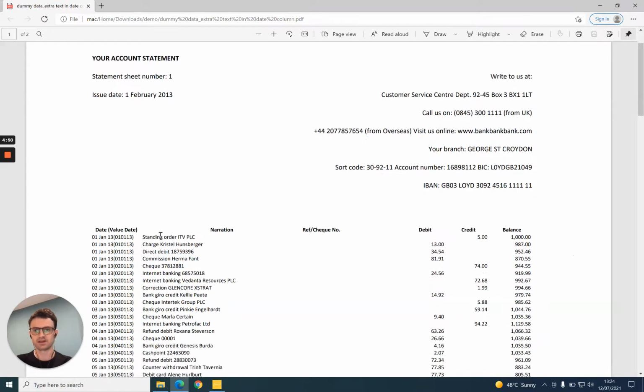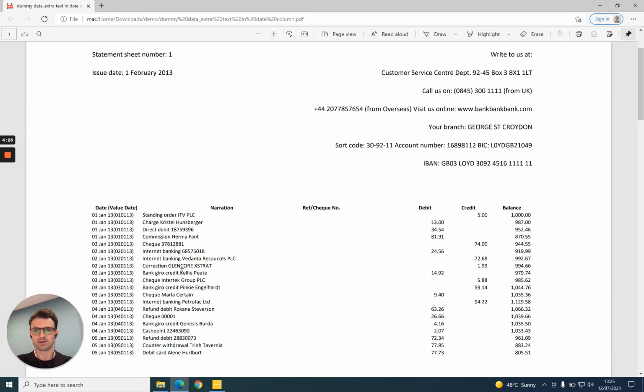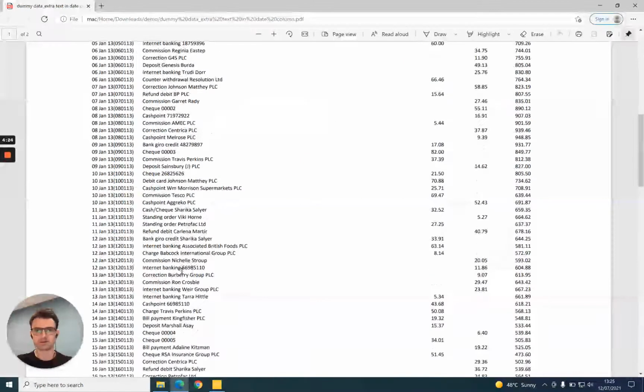So the complicated thing here is that in the date column, we've got a value date as well as a transaction date, and the information is combined within the same column, but there's no space. So it's very difficult to extract and validate the date itself without first dealing with this extra text that's combined within these parentheses here. Otherwise the statement is as you would expect.